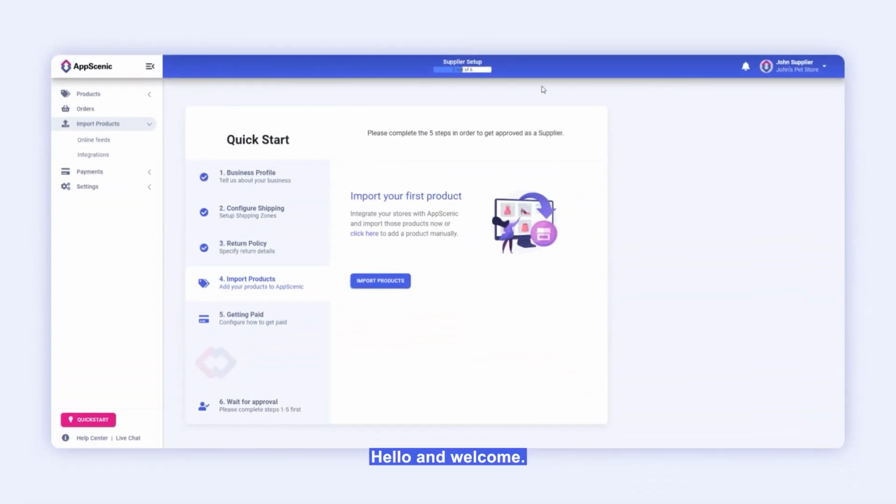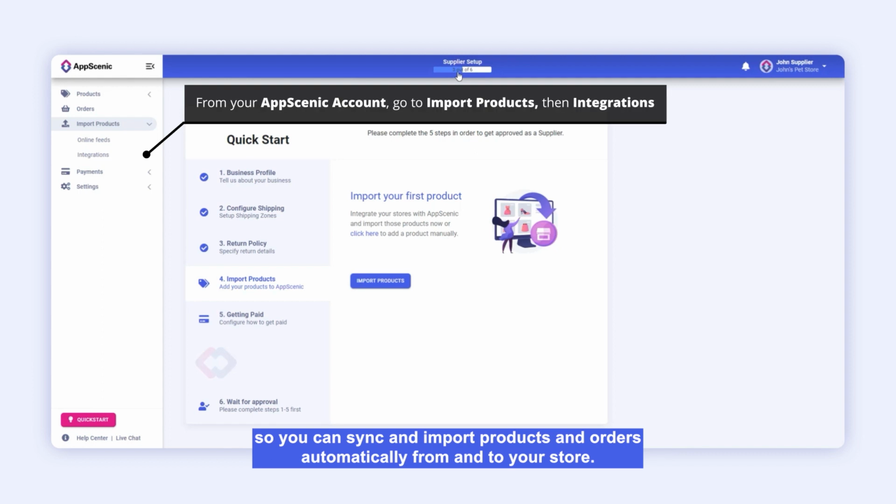Hello and welcome. This is how you connect your Shopify store to AppScenic so you can sync and import products and orders automatically from and to your store.